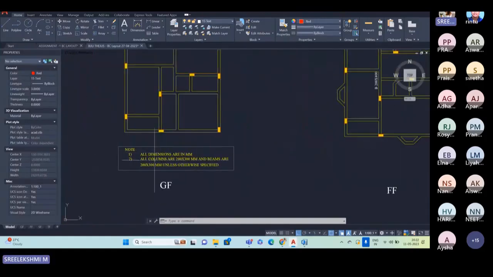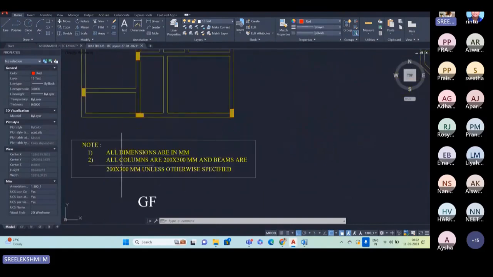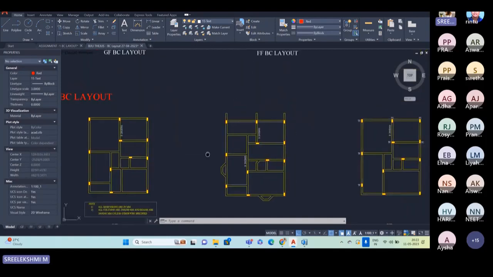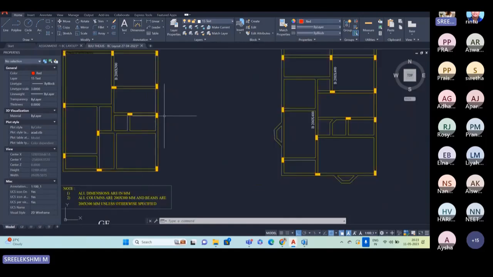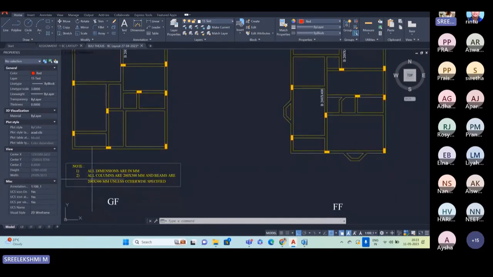And please keep a note like this: all dimensions are in mm and all columns are 200 by 300 and beams are unless otherwise specified. So initially you can give the sizes for the column as 20 by 30 and for the beams also 20 by 30 centimeter. Once you model it in ETABS and design it, you can finalize the sizes of the beam and column. So these initial sizes are preliminary only.